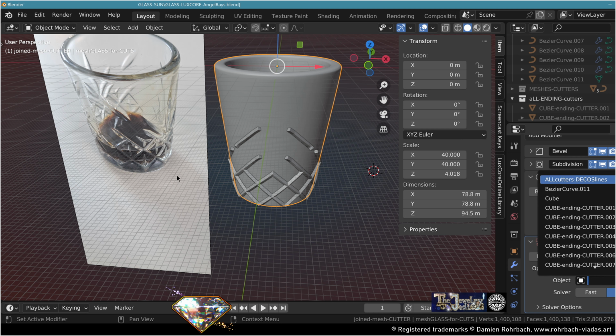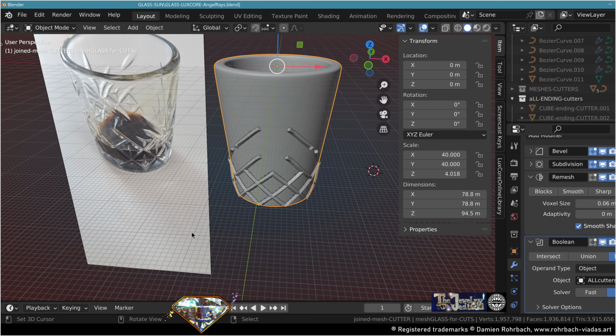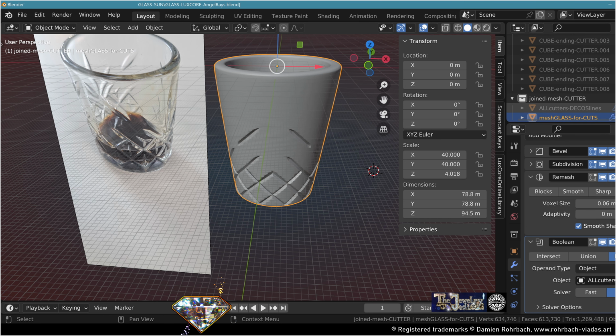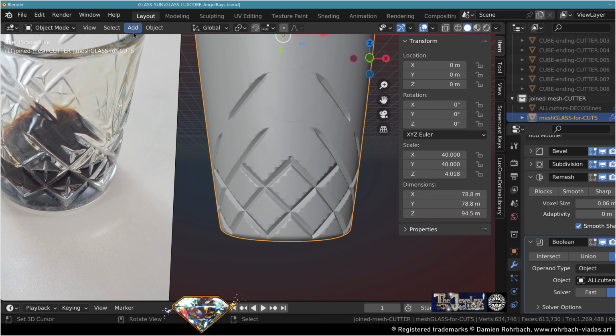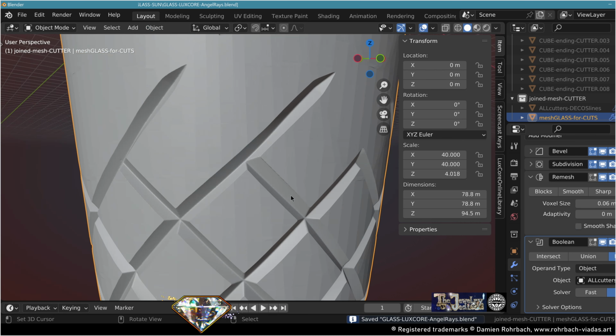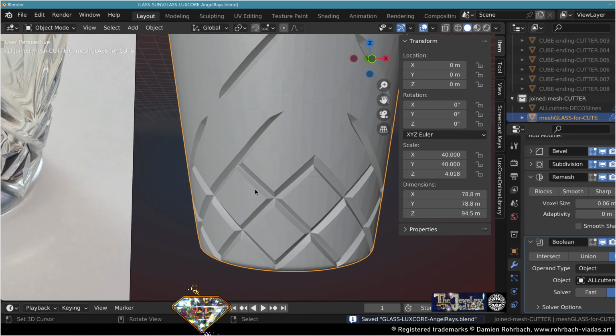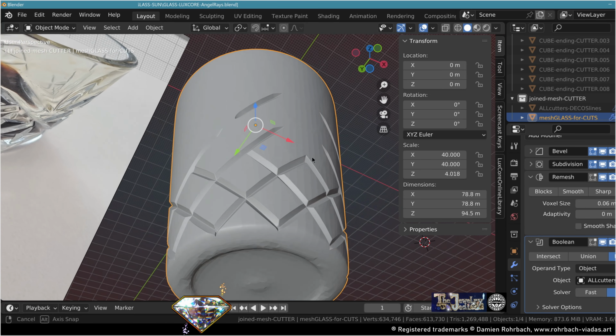Then we have the small stars and the agave design. It's going to be exactly the same process, but at least now we can see that the empirical process that we used is coming to a very happy ending. So all the cutters I can hide, and here let's use a flat shading. We can see that the cuts are really clean, really precise.